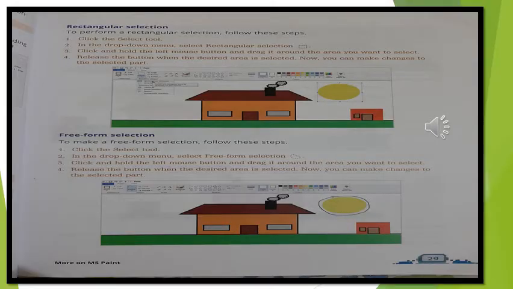In the previous class, we learned about selecting an object, and there are two kinds of selection: rectangular selection and freeform selection. Rectangular selection selects a rectangular area in the drawing, and the freeform selection selects an area of any shape in the drawing. Okay, so let's start reading.